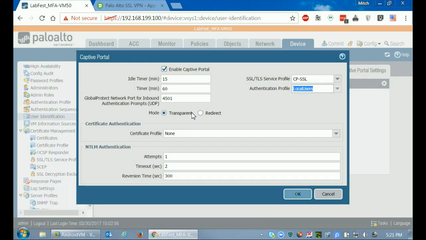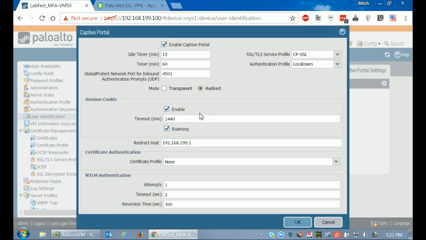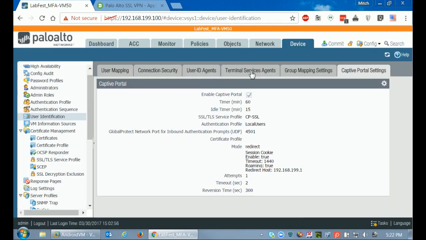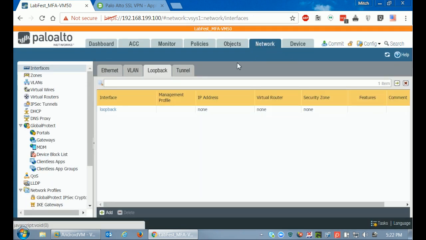Next, we're going to choose our mode as transparent or redirect. Transparent if your traffic is going through a layer 2 or a VWire interface. Since mine are going through layer 3 interfaces, I'll choose redirect, and my redirect host is going to be an interface IP address on my firewall. There's something important here.